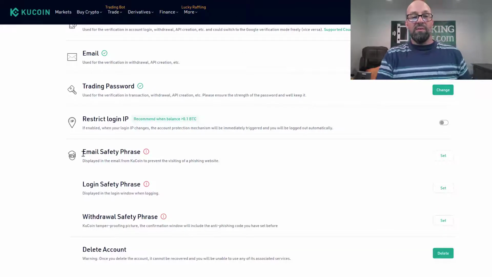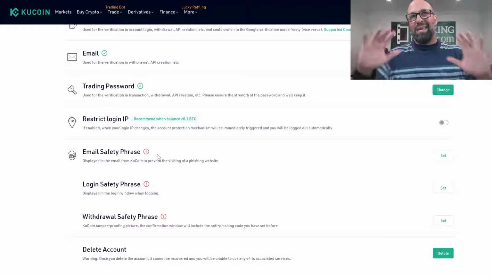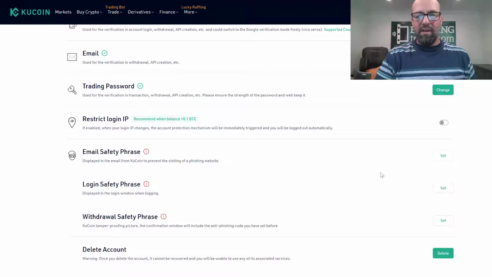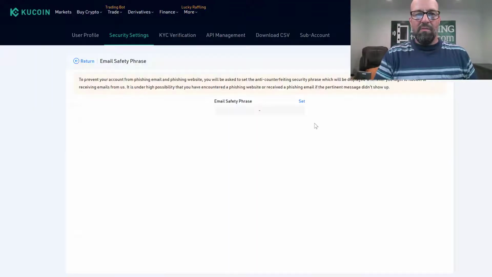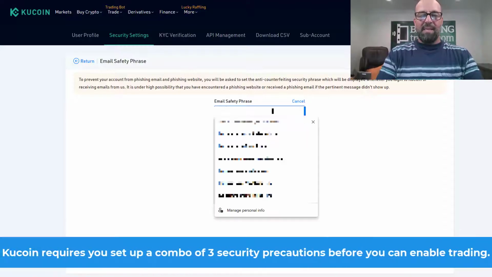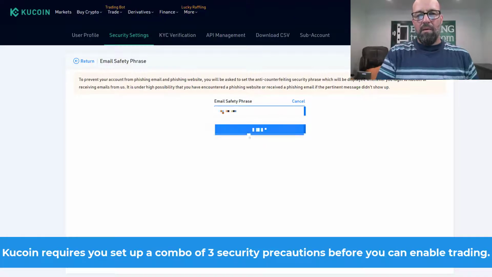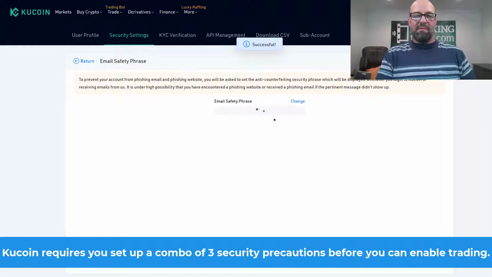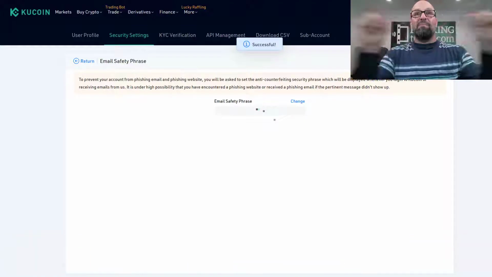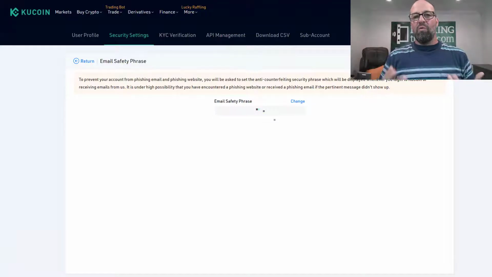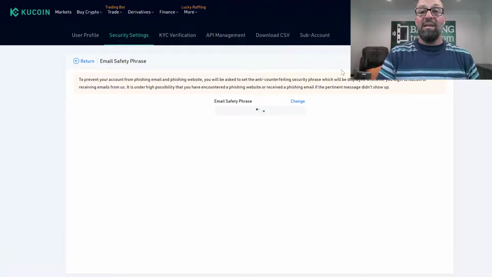Oh, there's also this email safety phrase. So it's to beware of phishing. Like you can get emails that look like they're from KuCoin and they're not. And so you want to set your email safety phrase. So I'm going to set that here. I'm setting my email safety phrase. So when I get an email, that's going to be at the top of every email from KuCoin to where I go, okay, this is legit. I know it's from KuCoin.